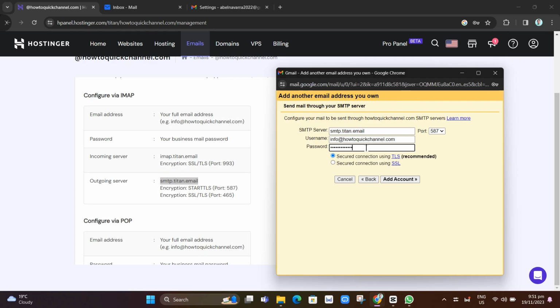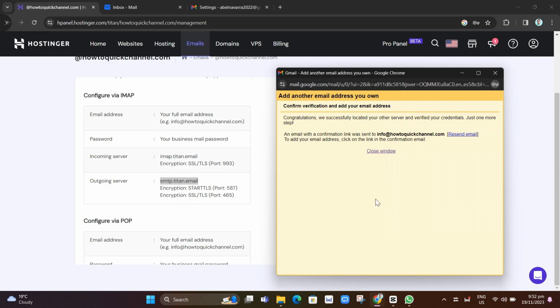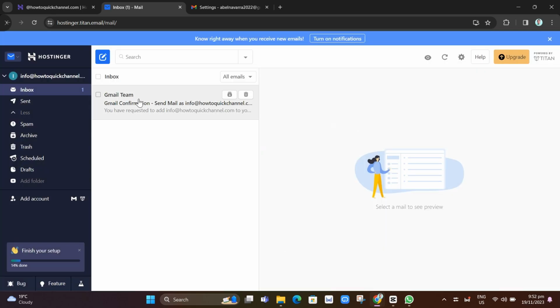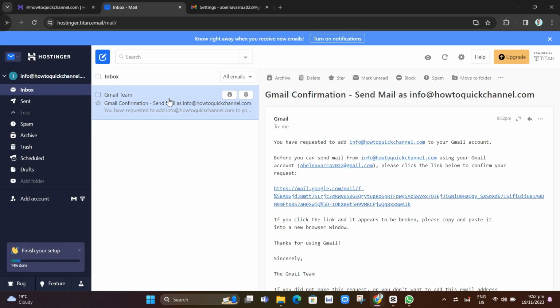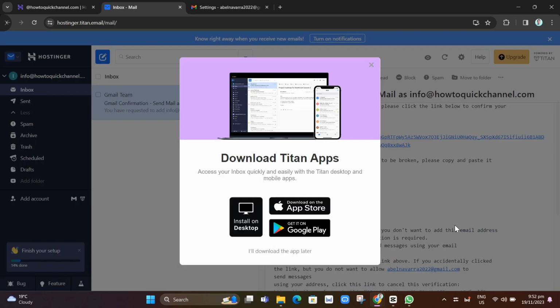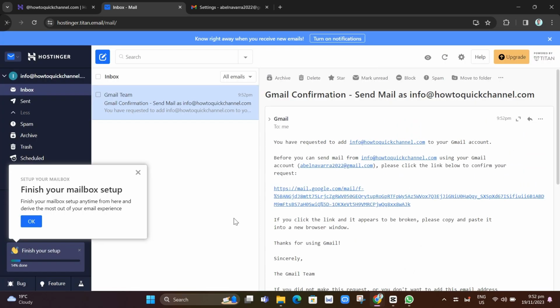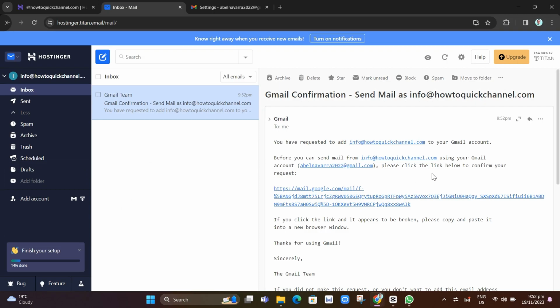Once you've done, click on the add account button at the bottom, and then you will go to another option. Once you click on this one, click on save, and then you'll find confirm verification and add your email address. So let's go back to webmail. Okay, right here. We're going to click on this Gmail team email, and in the inbox you can see the Gmail confirmation. You just need to click on the URL link, as you can see here, to confirm that you allow Gmail to add your Hostinger email.